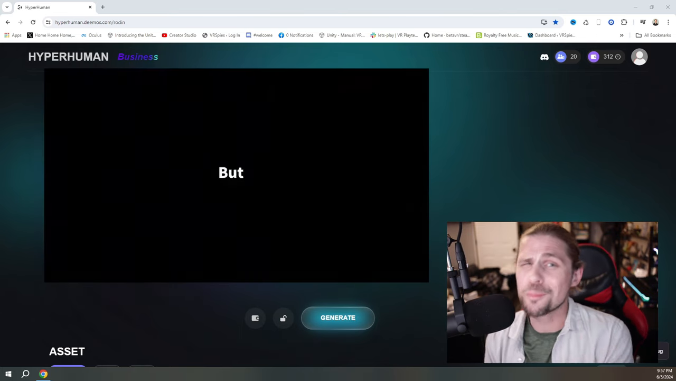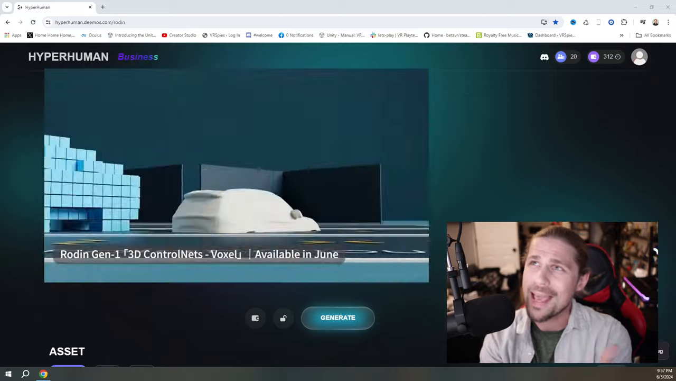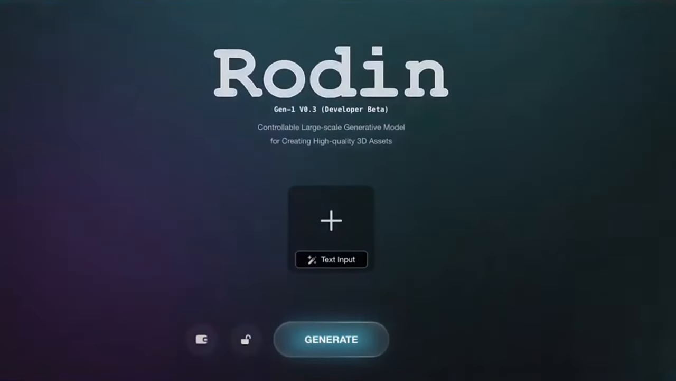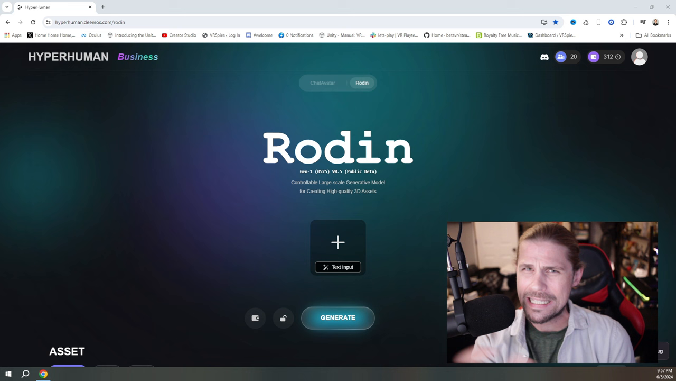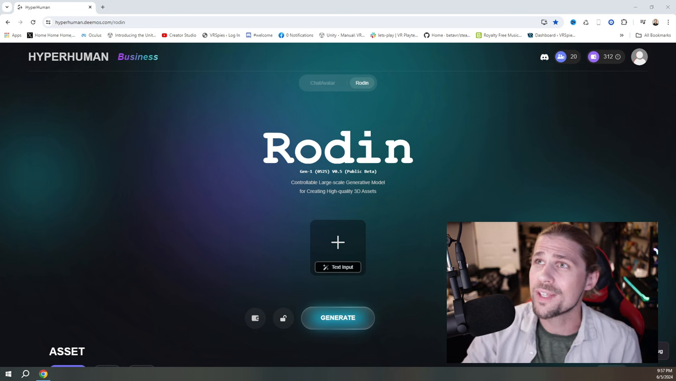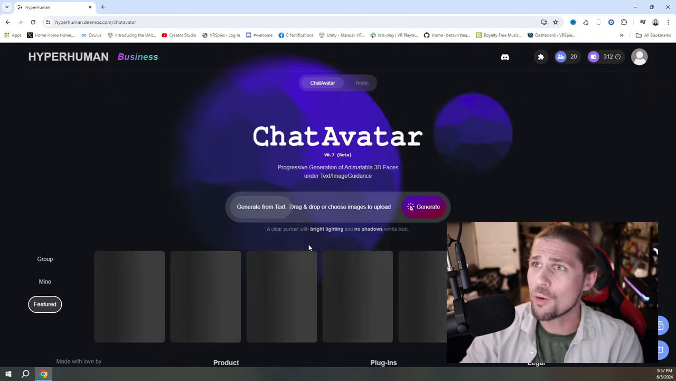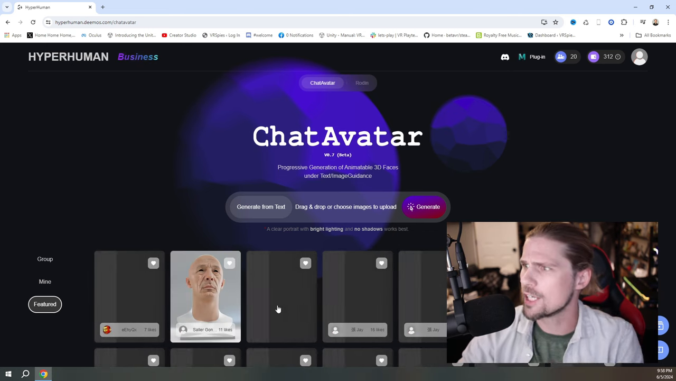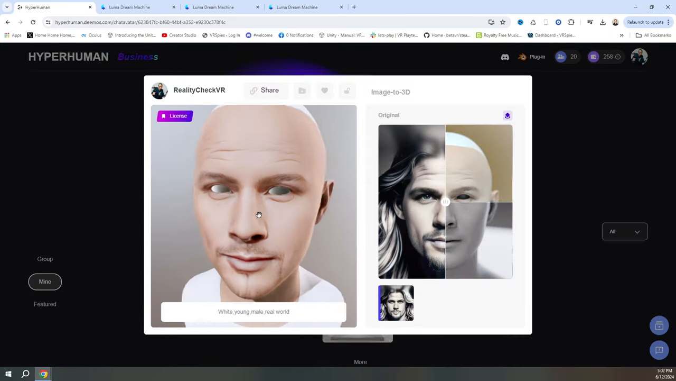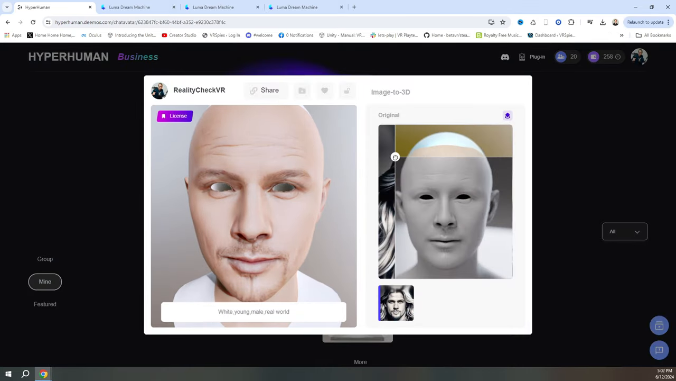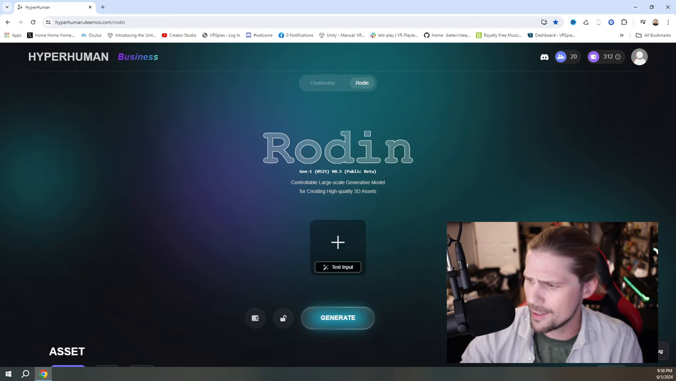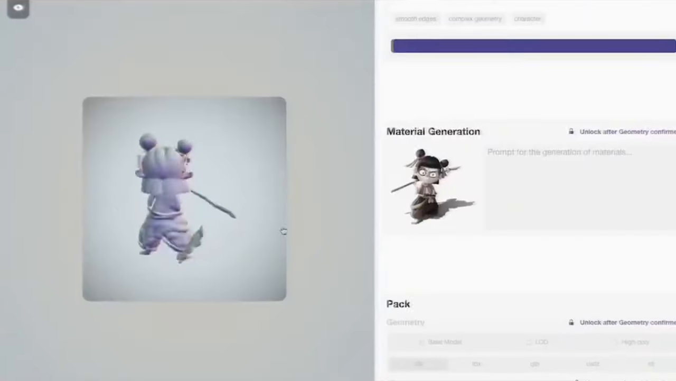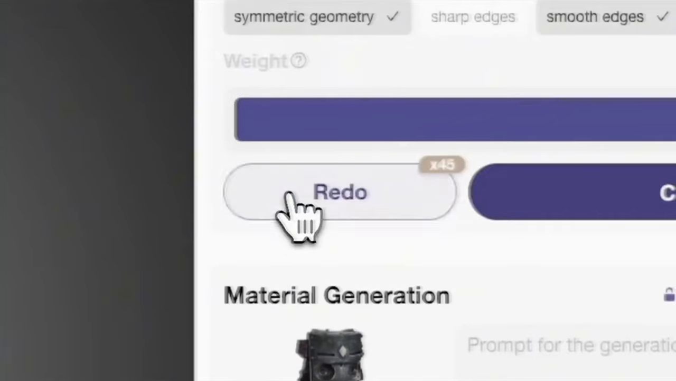Today we've got something super exciting. That's right, a brand new AI software called Rodin from the people of HyperHuman and Deemos. If you've ever seen their previous software that came out, that was the ChatAvatar, which allowed you to use text or photos to create avatars, as we can see popping up down here. I tested this out before and actually put some stuff on my social media. Today we're checking out Rodin, which is basically, and I quote, a controllable large-scale generative model for creating high-quality 3D assets. That's right. This is going to be epic.